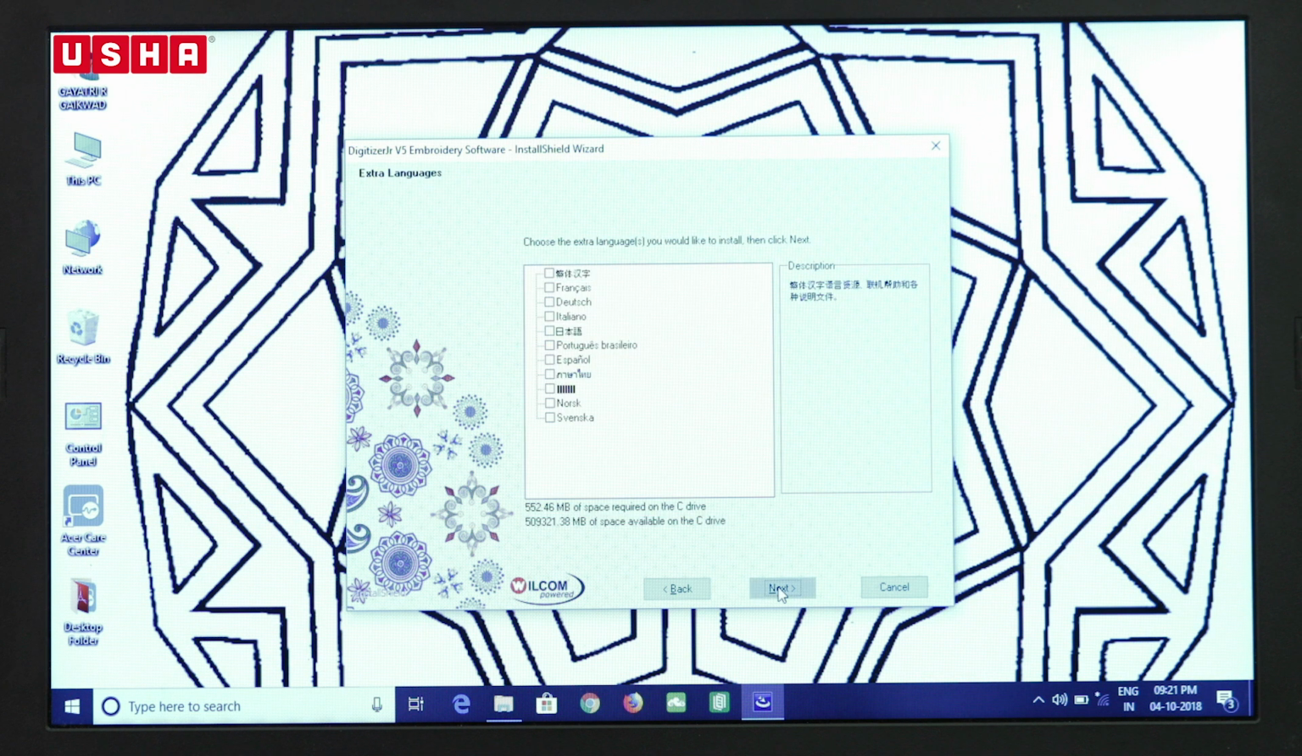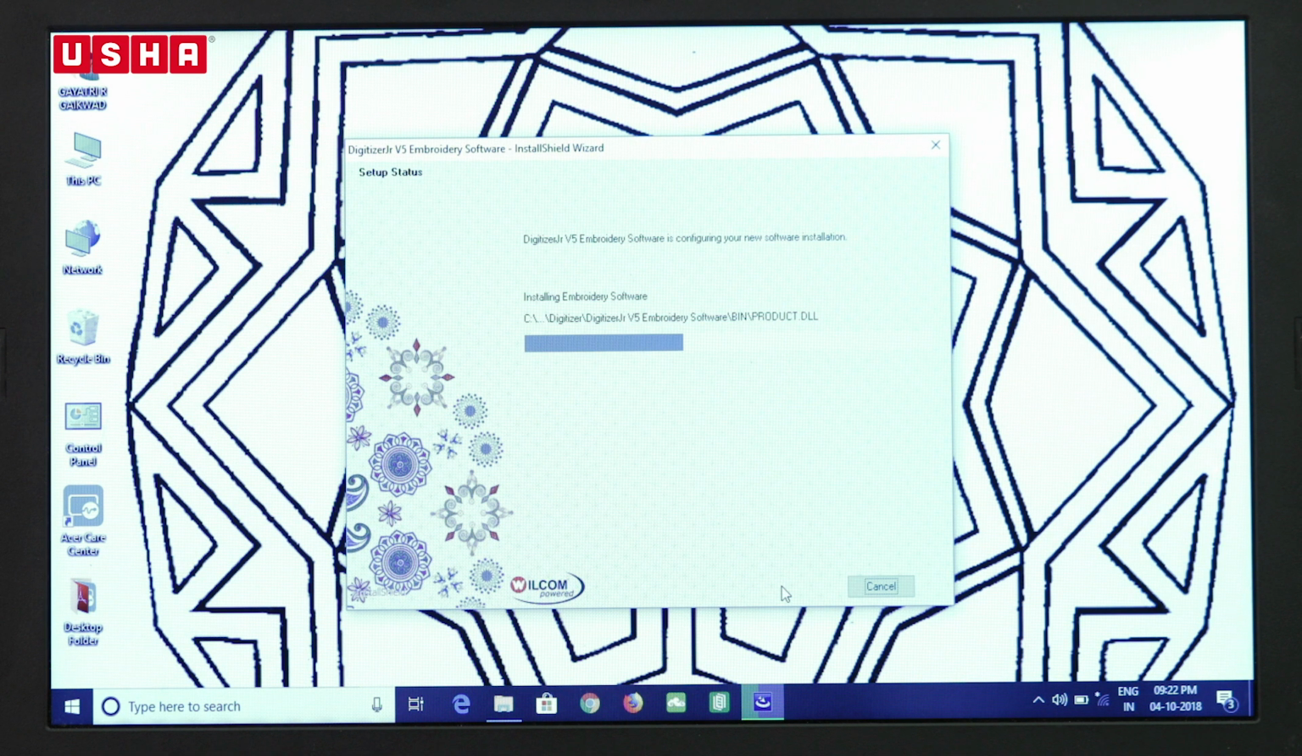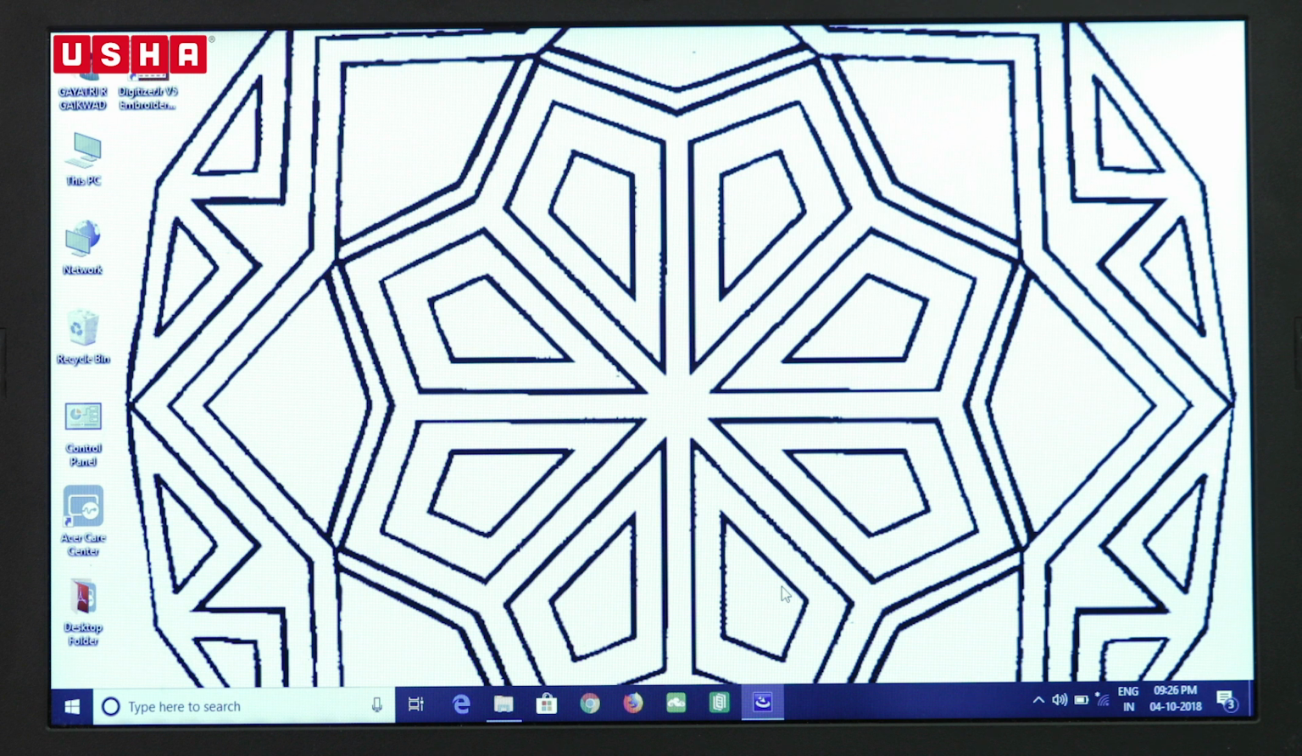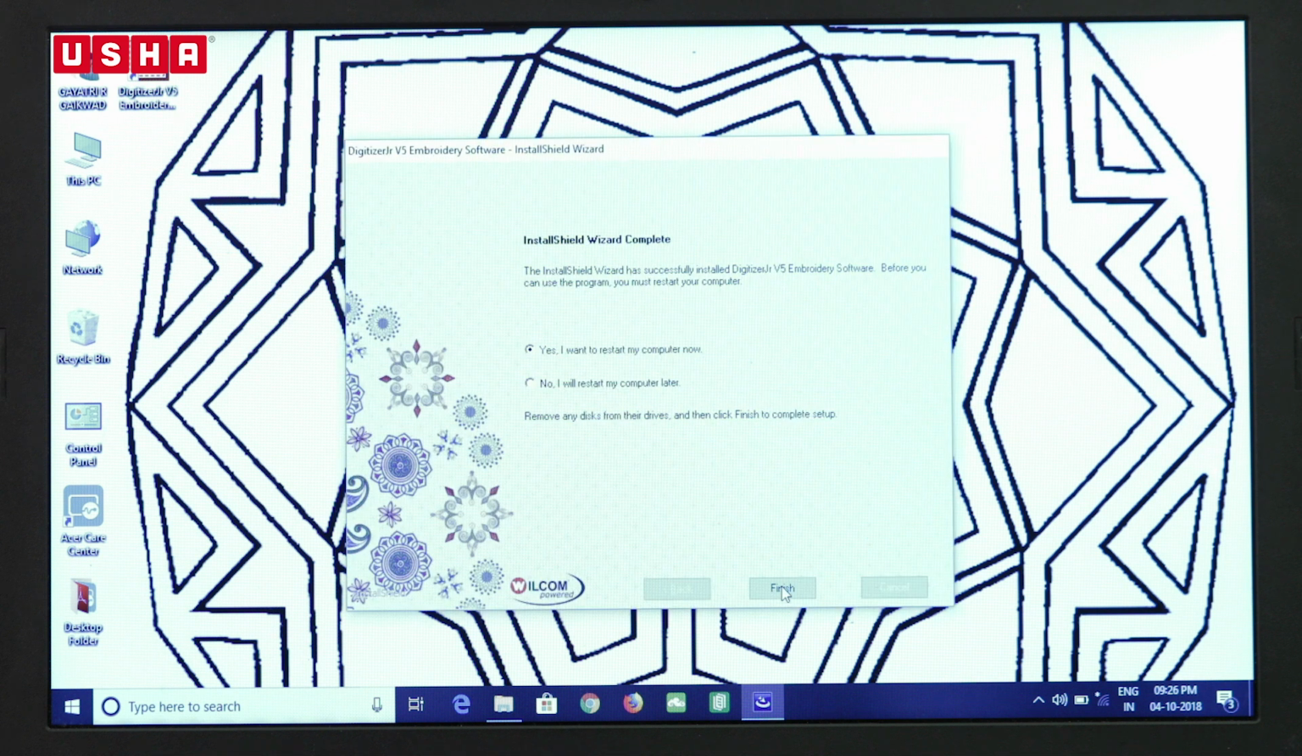The software gets installed in English by default. Extra languages will then appear. You may choose extra languages from here if required, and then select Next. Digitizer Junior will then get installed in your computer. To complete the installation, the computer has to be restarted. You may choose the Restart Computer key and select Finish.